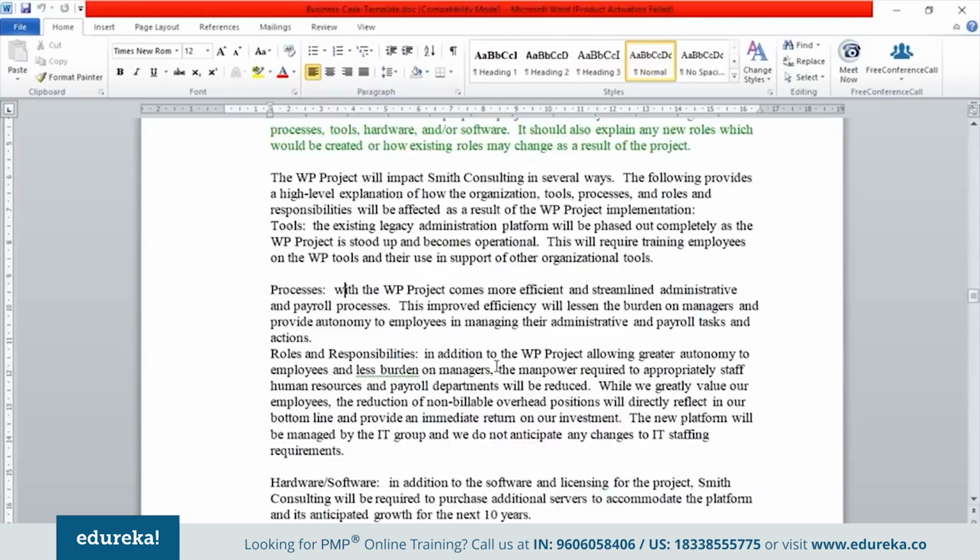With the WP project comes more efficient and streamlined administrative and payroll processes. This improved efficiency will lessen the burden on managers and provide autonomy to employees in managing their administrative and payroll tasks and actions. So that means there is a change in process. Earlier, this was done by the managers. Now it's going to be done by the employees themselves. So there is a clear-cut impact on the process. This was just one example.